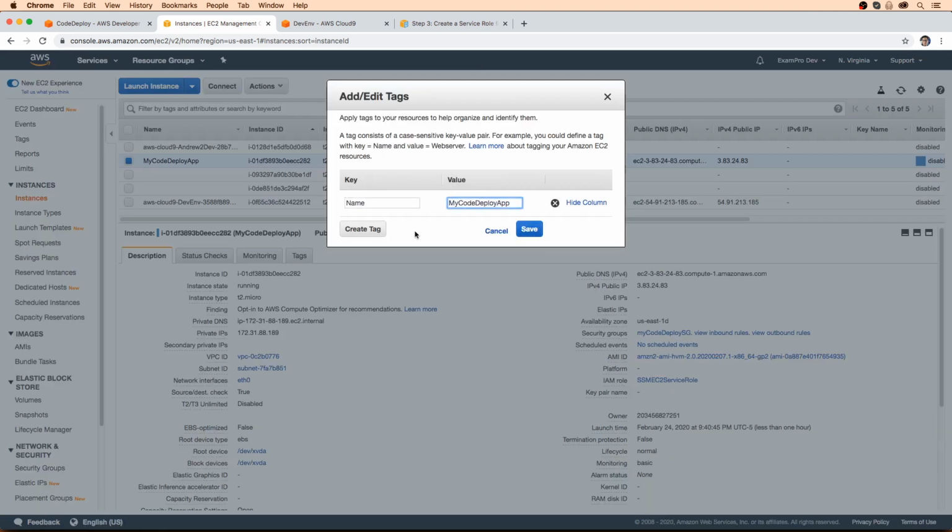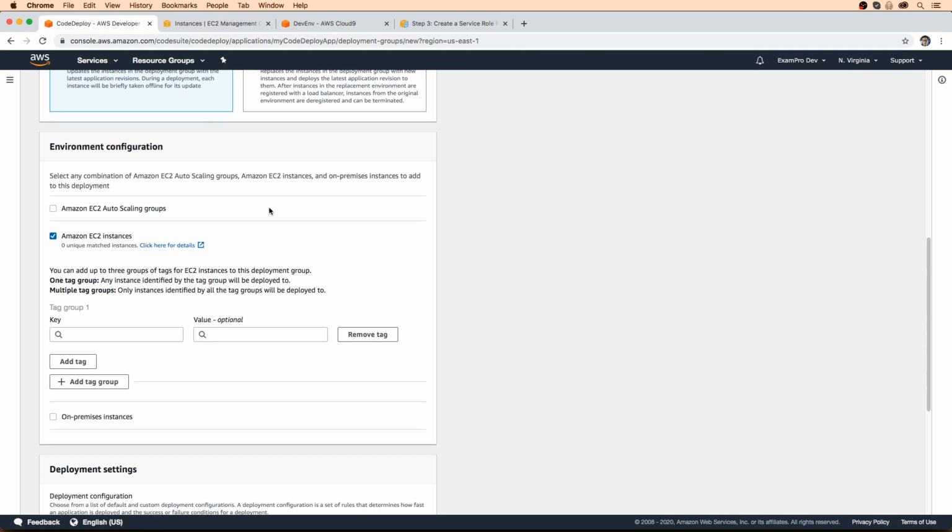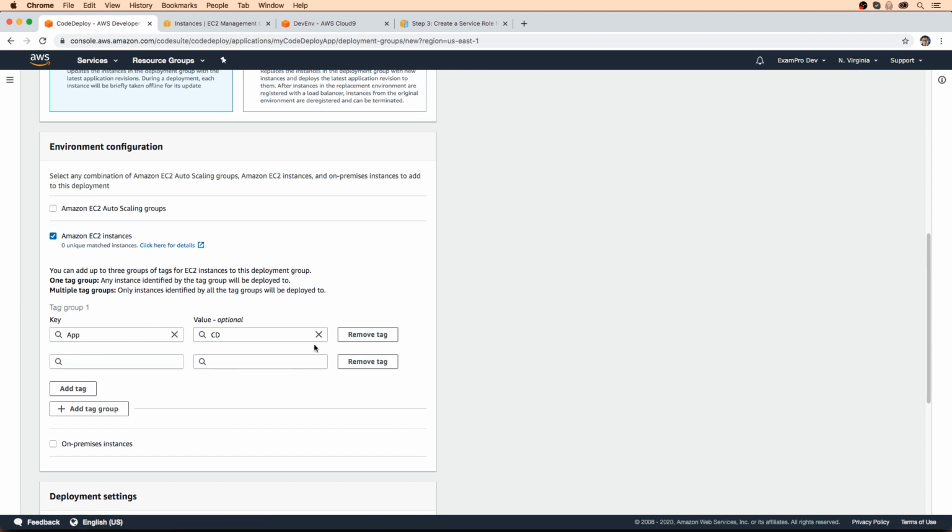So we'll go edit tags. I'm going to call this app CD. And we'll save that. We'll go back over here and I'll say app CD. Add tag. I guess we only really need one there. So that should do it.